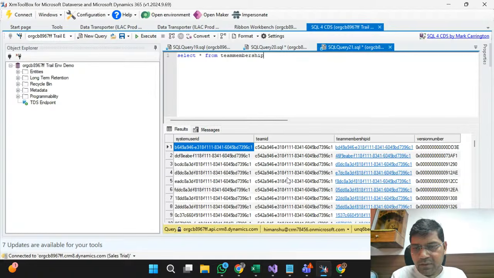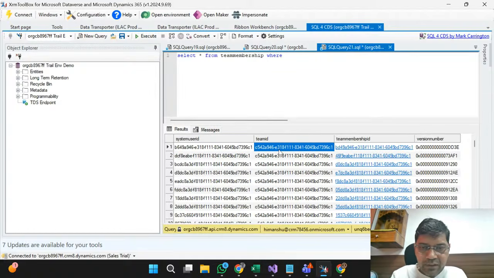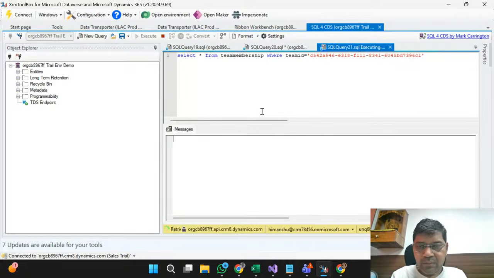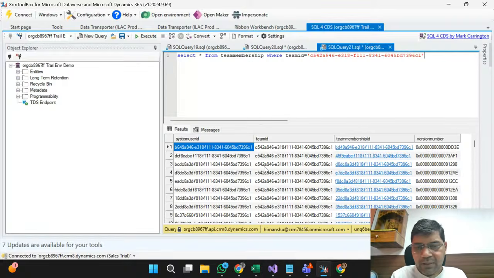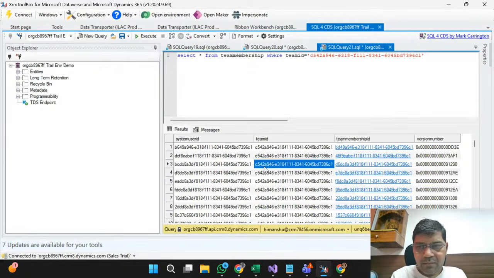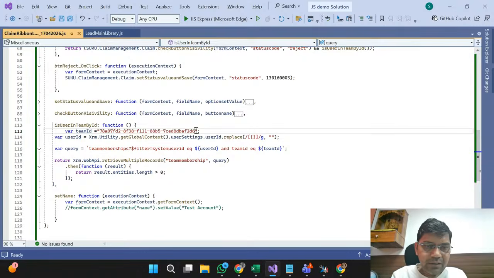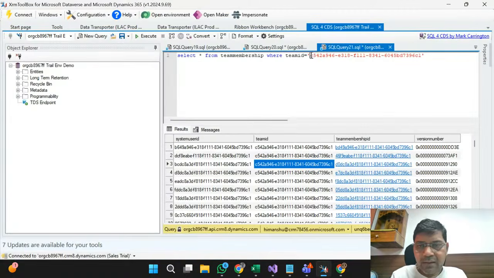So these are the team membership, so based on the team id, where team id equal to. If you have some basic idea related to SQL, you can easily understand what is going on. So let's check with this team id how many records we are having. We have 181 records with this team id, but we need to check with this team id because we have created this team, right?